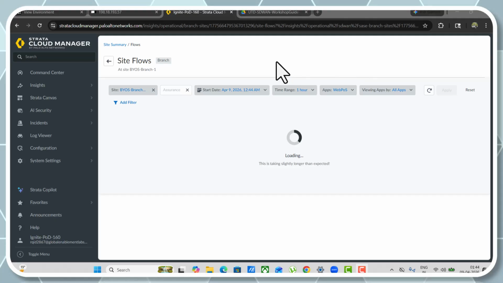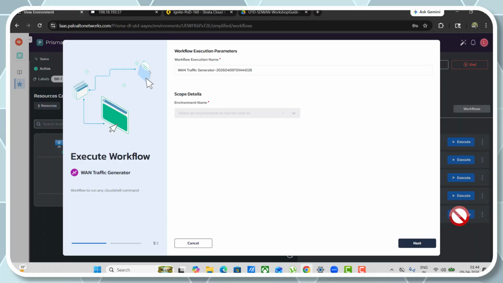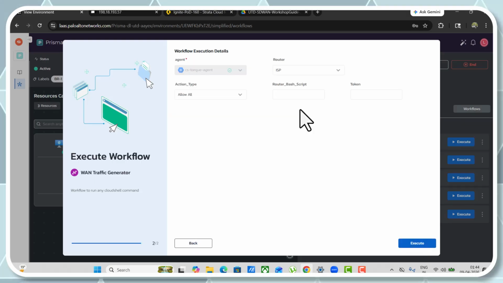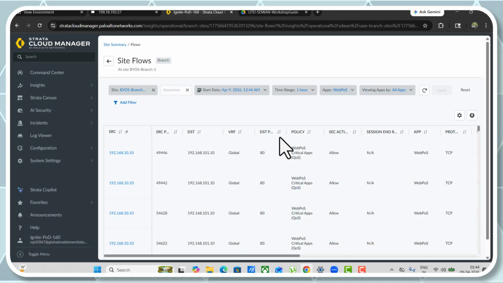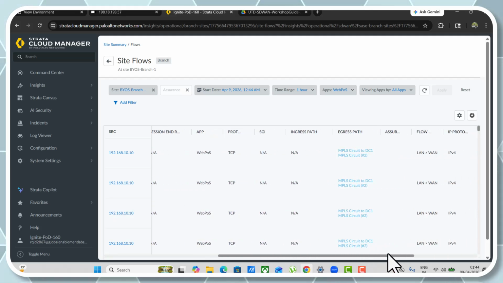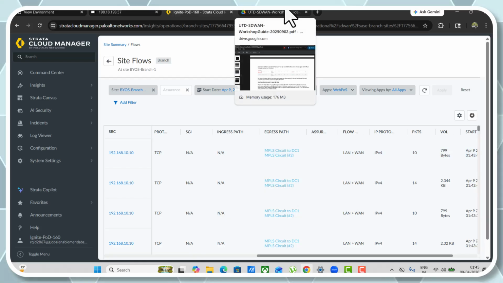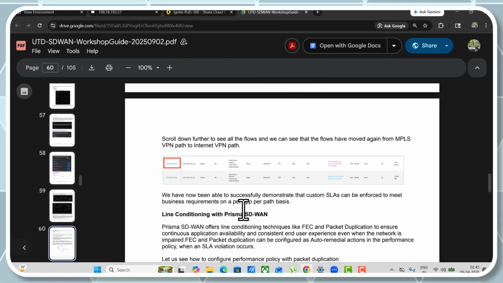Now it is loading. And let me do one more thing. Let me again degrade this. MPLS, bad path, execute. And here my web pause will show what it is doing. So what should be the behavior? Now it is going to where? Let me see.